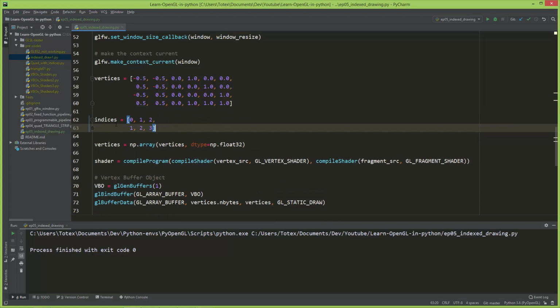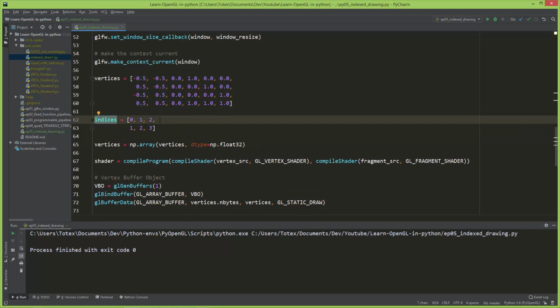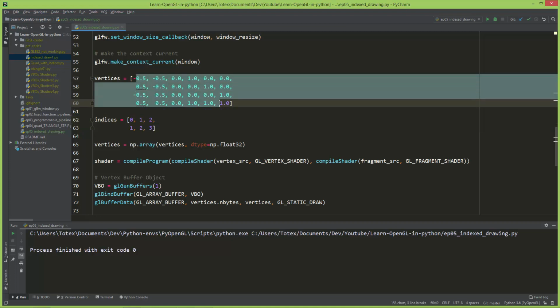So I'm just going to copy it here. I'm calling it indices. And as you can see, it has 6 values. And each row of this indices list specifies a triangle. And this tells how to connect these vertices to actually form a triangle.